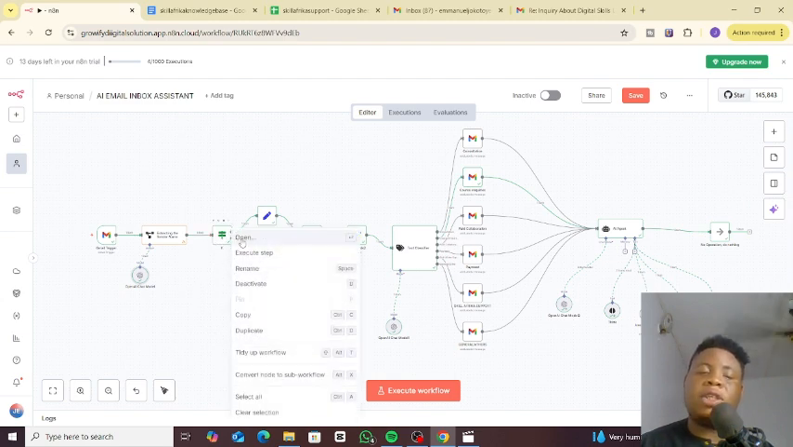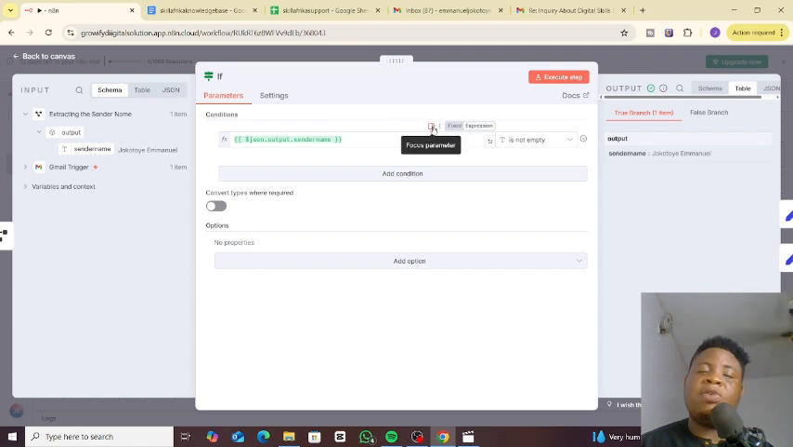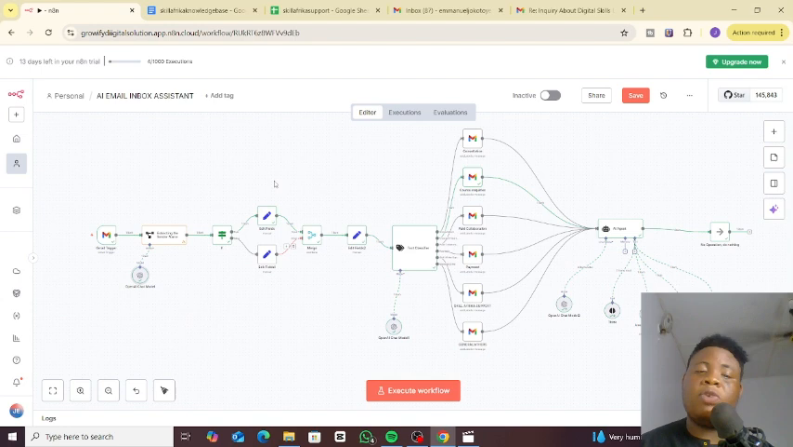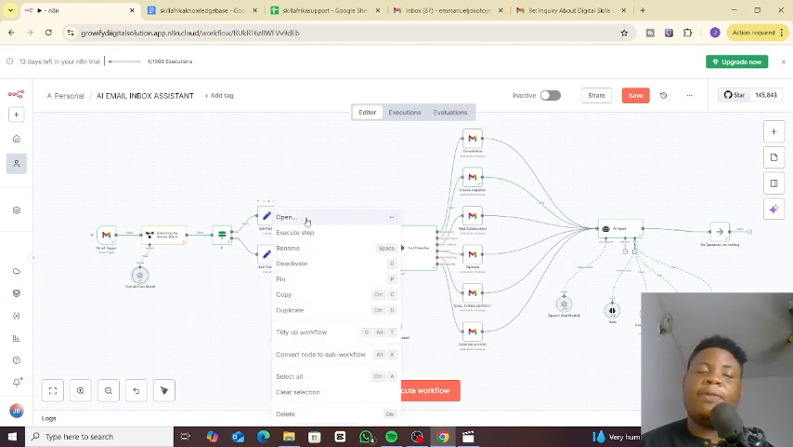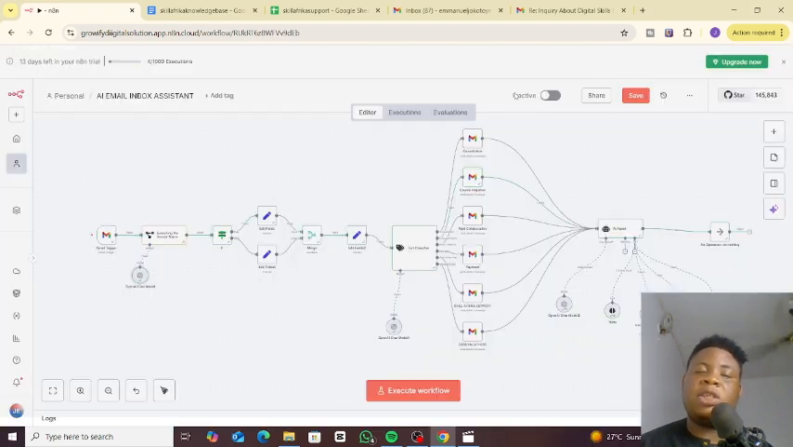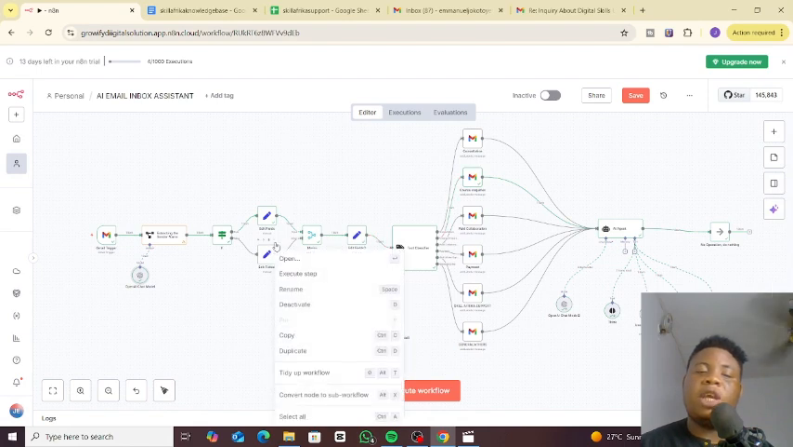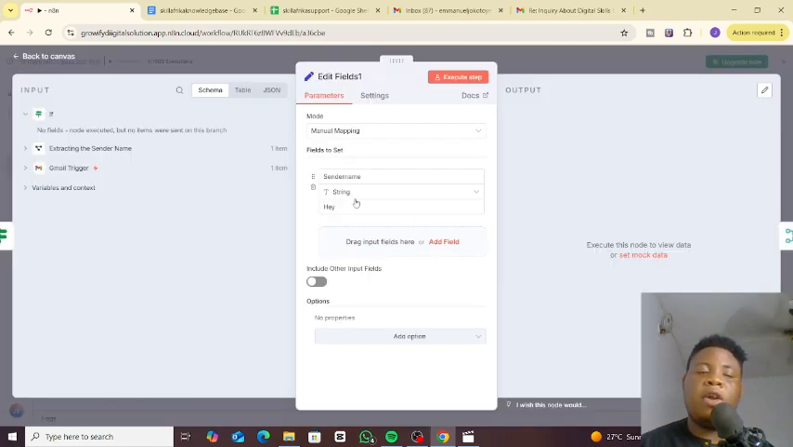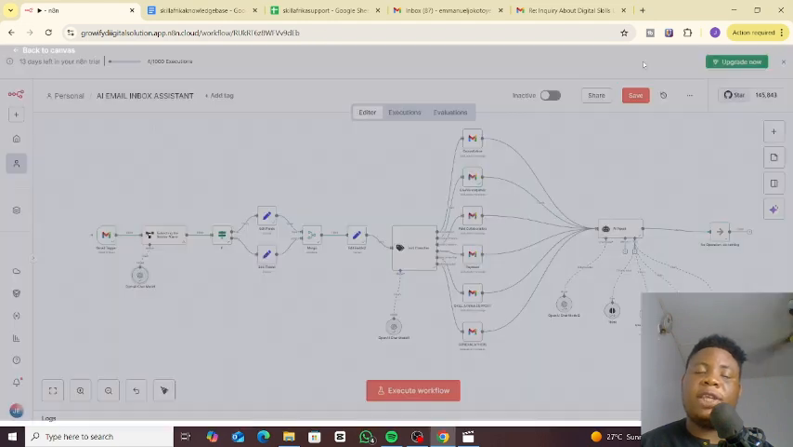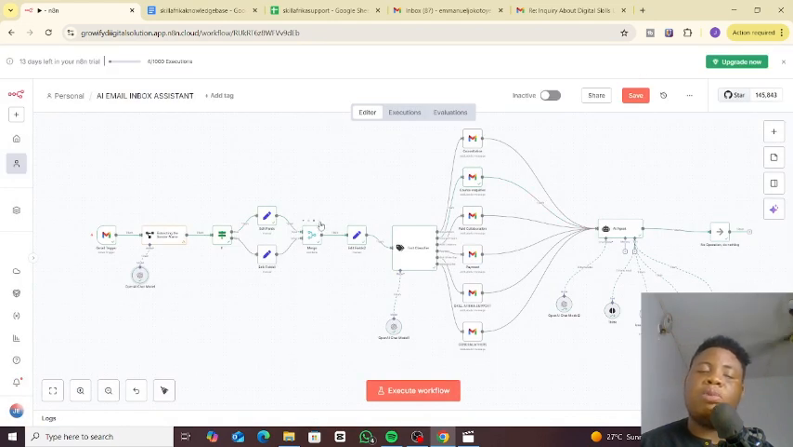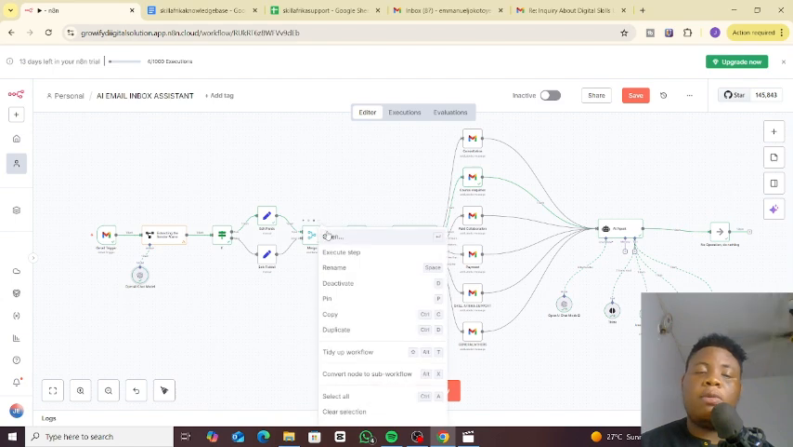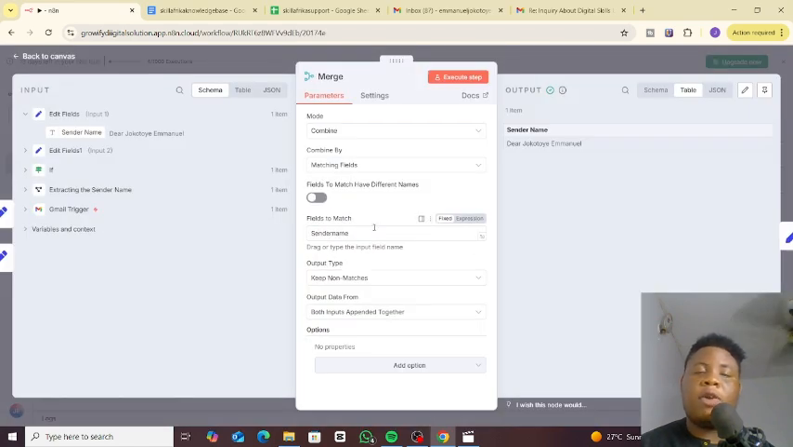Then I also routed it to our if node. What this if node does is handle people who send a mail without their name inside. If the sender's name is not there, it routes to the first branch. If the sender's name is there, it takes it to the true branch. And I have my edit fields where I used to extract the sender's name. Then for this course, I just use "hey", since we don't have the sender's name, then I use the merge node to merge both data together. So here's what my merge node looks like.